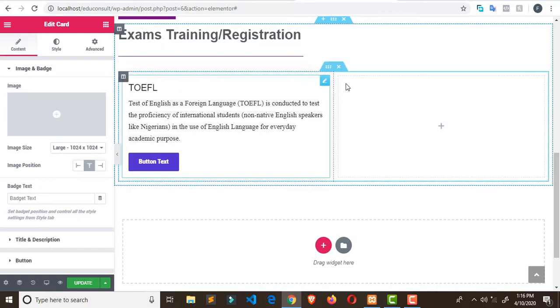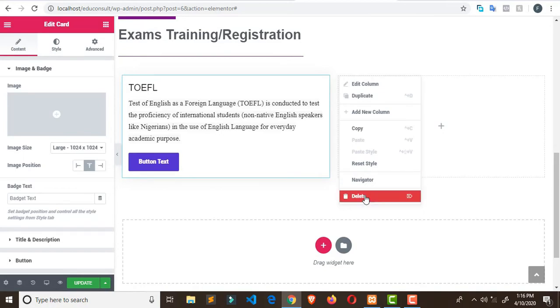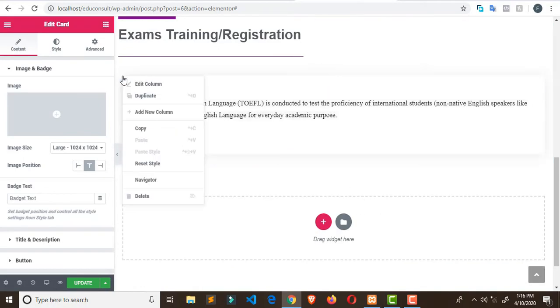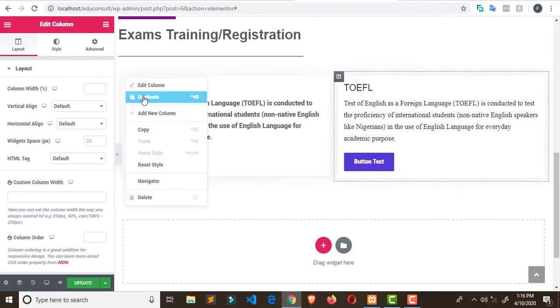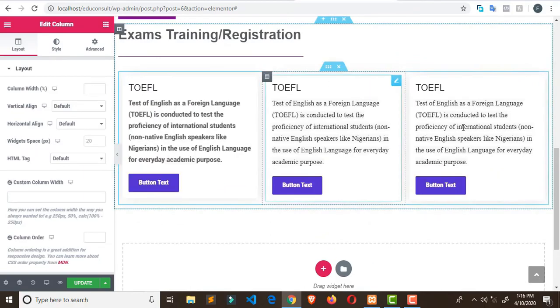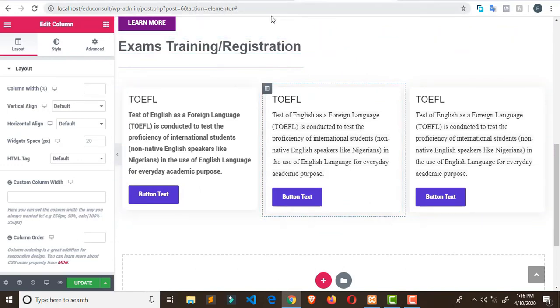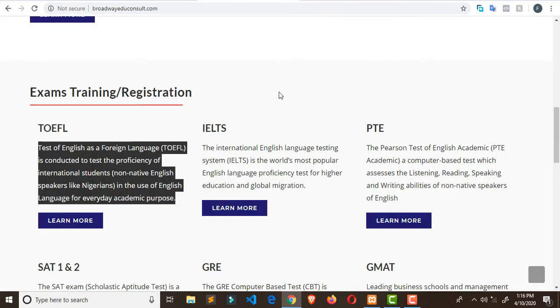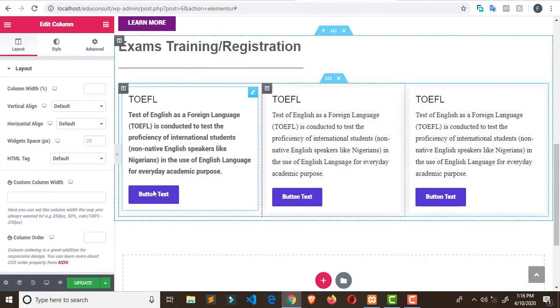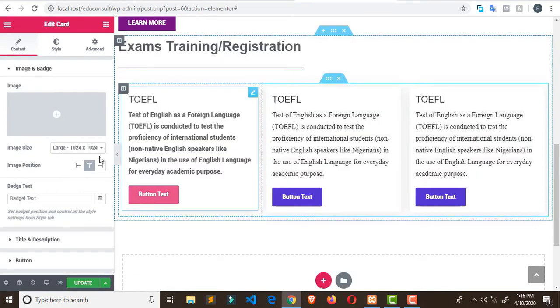Okay, so this is the button. What I'll do is let me just right click and delete this. What I would normally do is right click and duplicate, and right click and duplicate again. Okay, I now have the three things that I actually need to work on in there. What I have to do is copy and paste all the text and change all the buttons to learn more, right? Just simple, change the button to learn more.